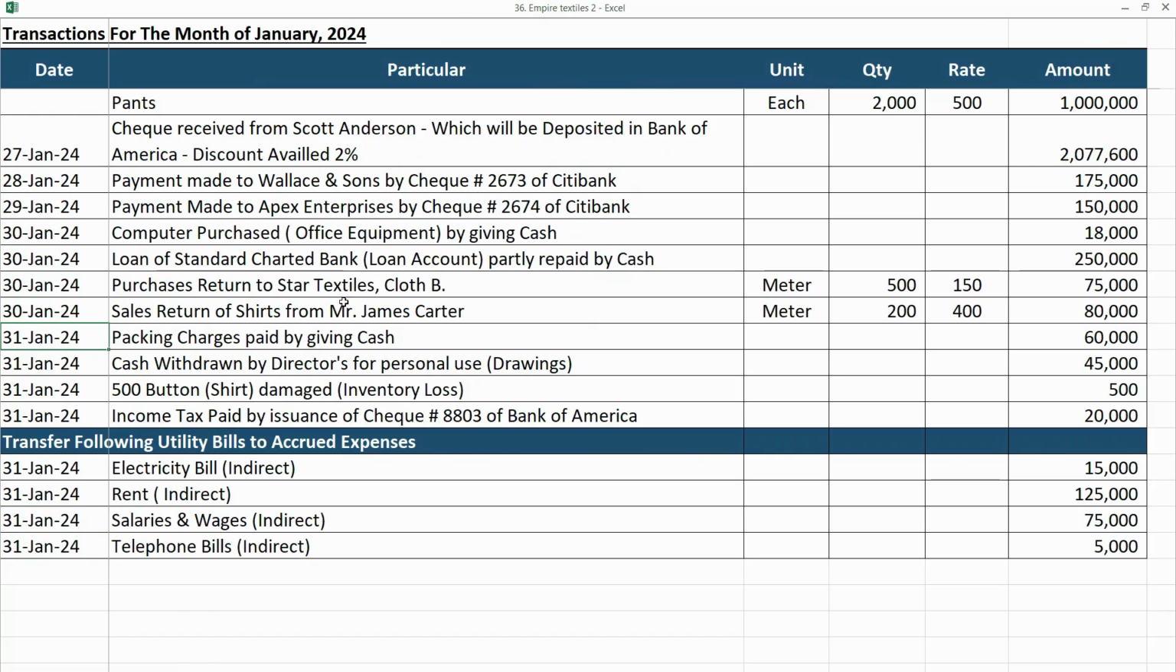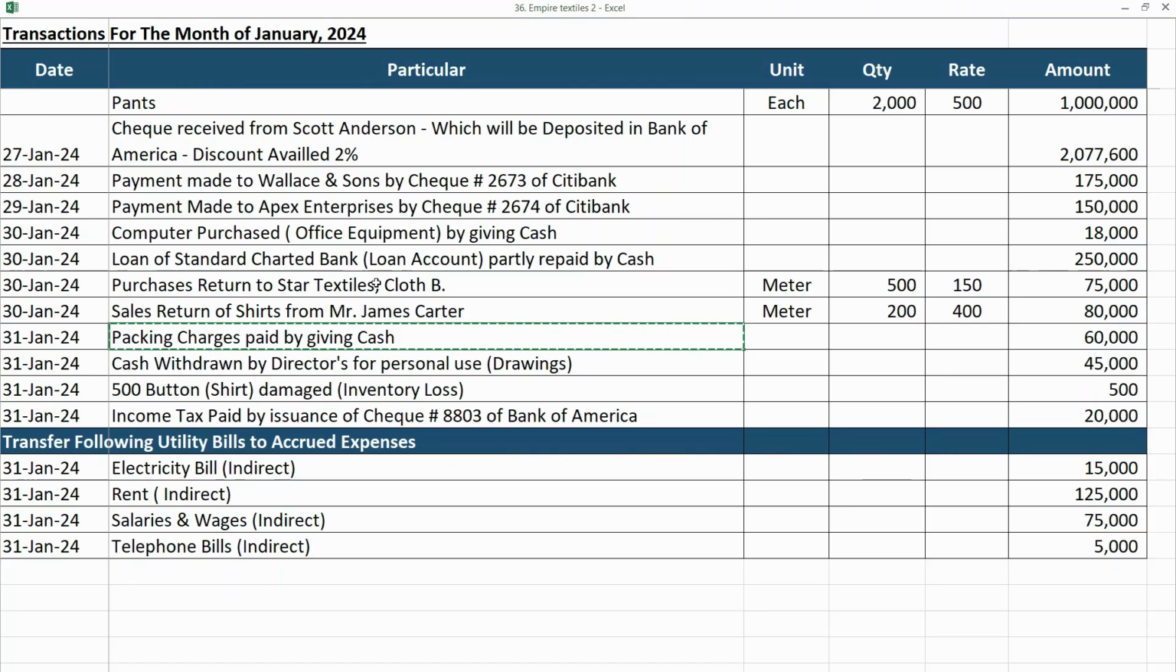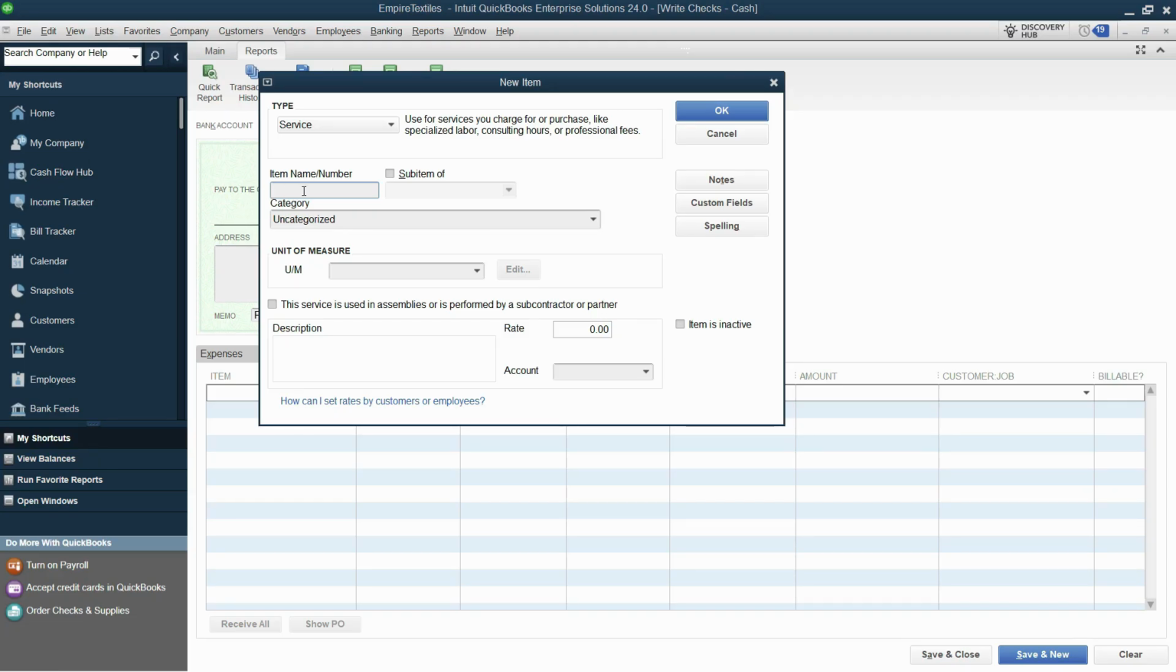Let's copy and paste the memo directly from here. And under the items, I'll go to add new and select the service item. Now the service item we are going to name is packing charges. You can make the category of it as well, but I'll keep it as it is. I'll not even select the unit of measure for it. And let's copy and paste this one in description as well.